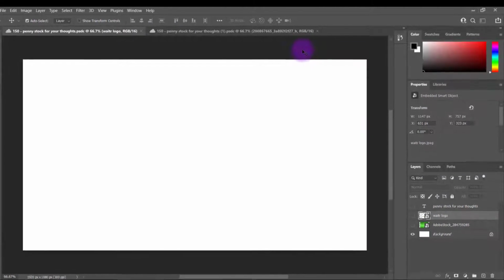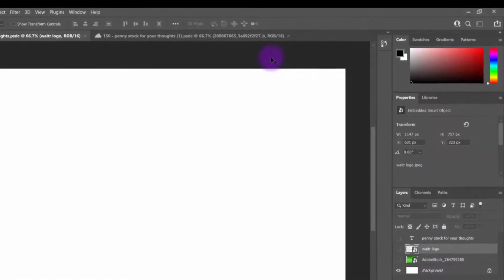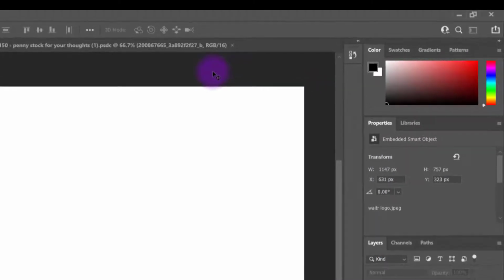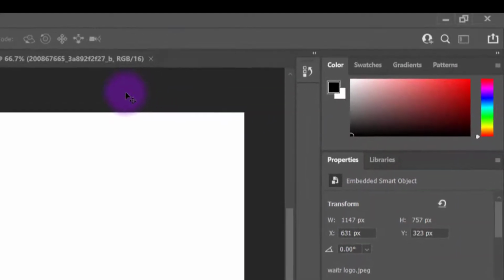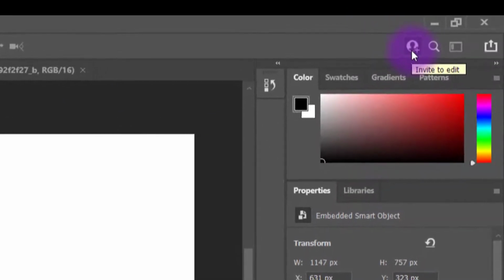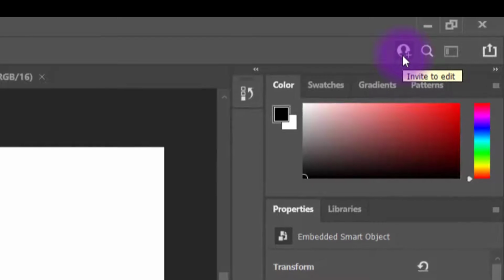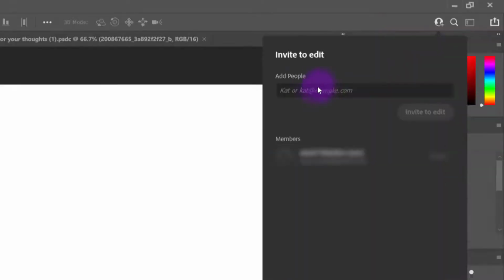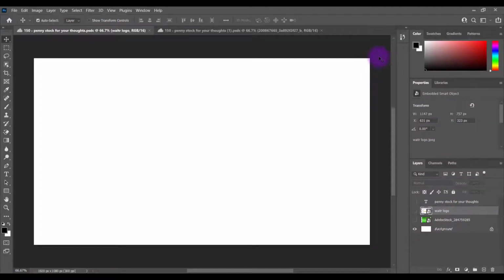First thing I want to show you is how you can invite someone to collaborate on your Photoshop project file. When you're in Photoshop, head over to the right-hand side and you'll see a little button that says invite to edit. If you click that, you can punch in the other person's email address. It needs to be the email they have associated with their Adobe account, so that when you invite them to edit, they will also have access to this same project file. That's how you share it with someone or many people. It can be more than one.